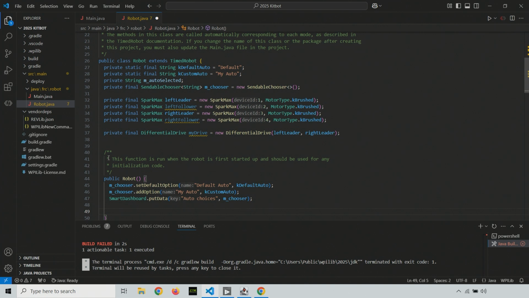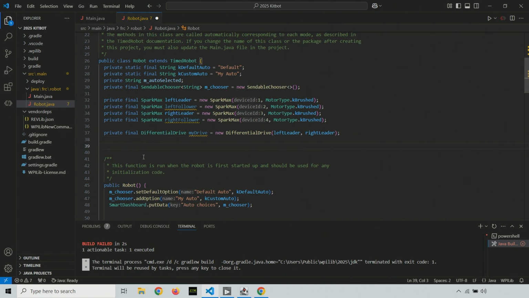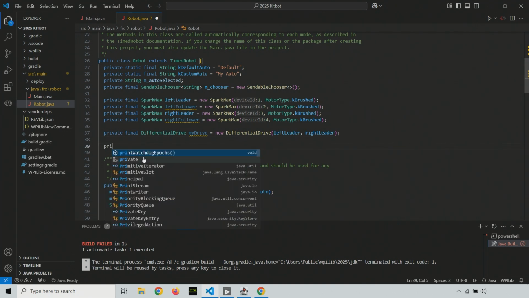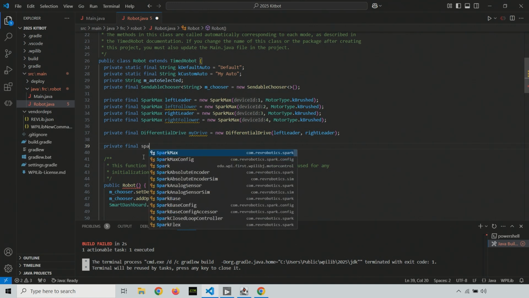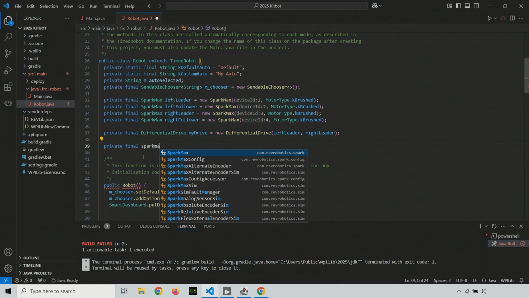We have to go back and create the one configuration that we can then use to set up all of our drive motors. And we're just going to use one configuration because most of it stays the same, and we'll just change the things that we need to change. So back up to the top, we're going to do one more private final, okay, and this is going to be a Spark Max config.